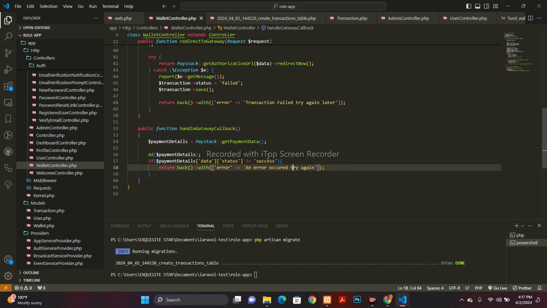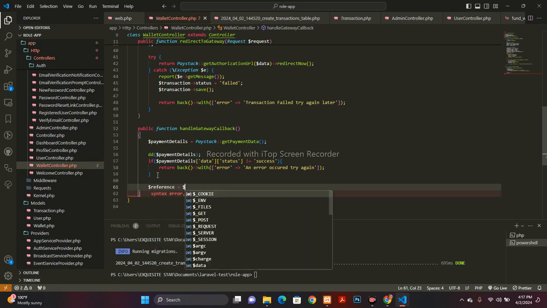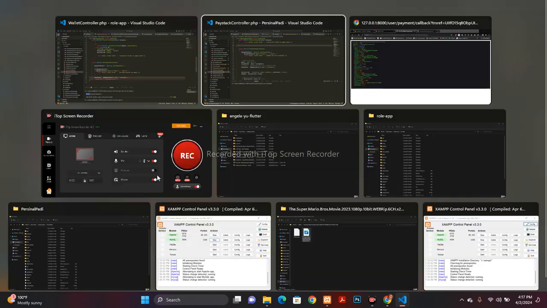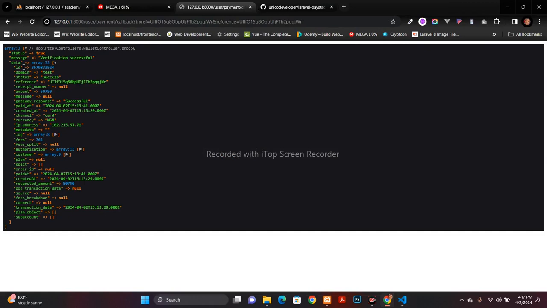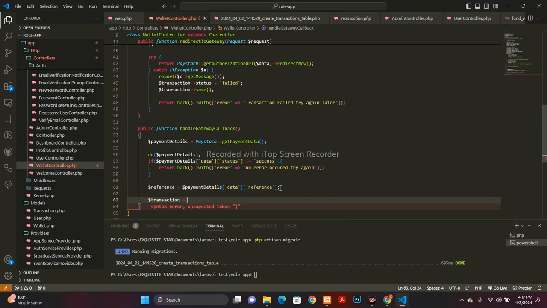Now remember, our transaction will be pending, so nothing was actually added to the user's wallet. But if the transaction was successful, first of all, we are going to get the reference of the transaction, and from the payment details data we'll get the reference. It's an array inside an array. So this is the reference. If you check here again, you're going to see the data, then you see the reference. So once the reference has been gotten, we check it out on the transaction. So we check transaction where reference is equal to our reference. We get the first one.